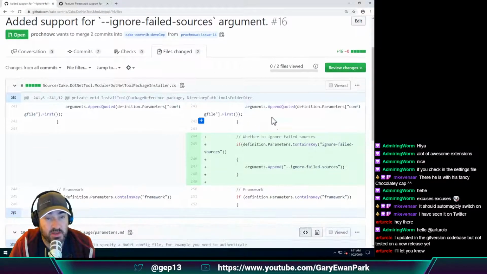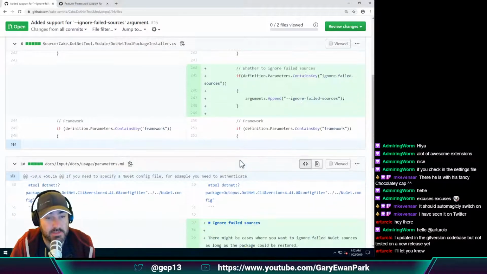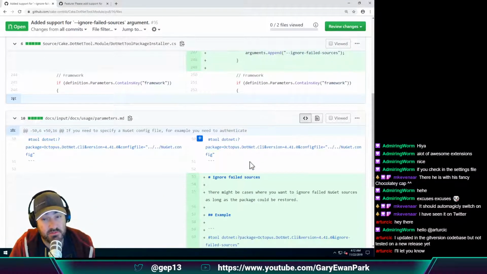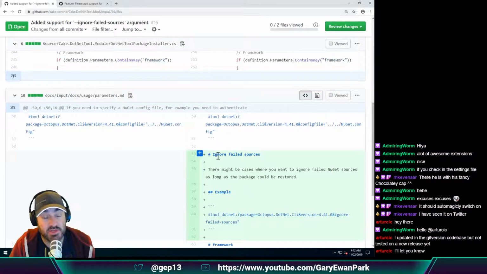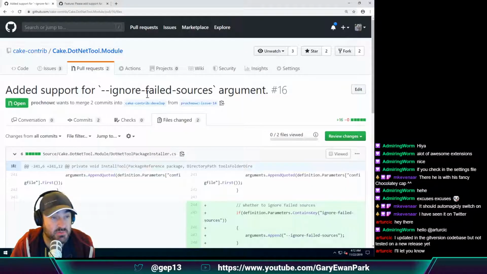So the addition of this makes total sense to me, and it's actually quite a simple addition. Christian said that if the URL that is the tool preprocessor's directive includes ignore failed sources, then simply append an argument to the command that is sent to the .NET tool install command, and off it goes. He's also done a really good thing, which is to include in the documentation an example of how you would use that, which is great. All in all, this looks good to me.